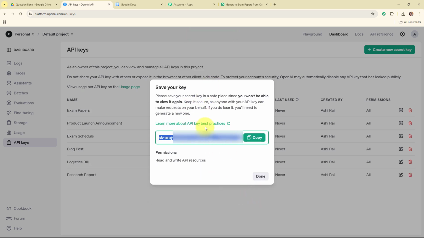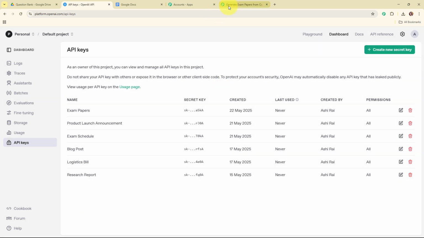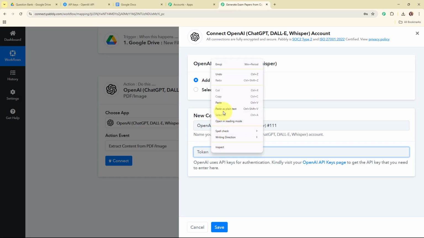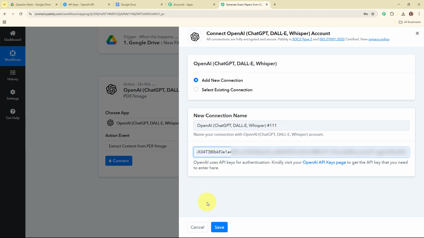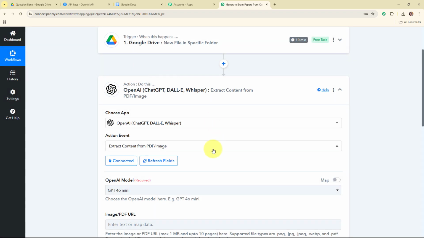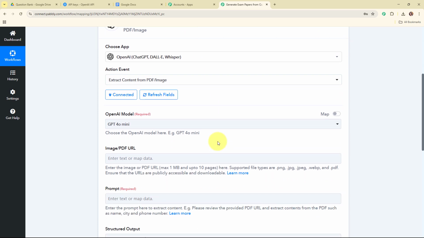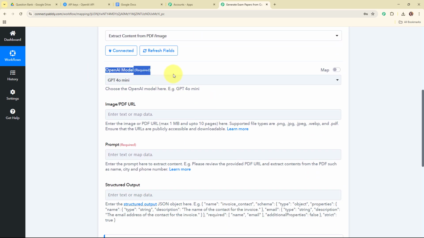So this is the API key generated, so I'm going to copy it, move back to Pabbly's workflow, and paste the API token. After entering the API token, I'm going to click on save, and here you can see we are now successfully connected. So moving forward, it's asking me to select the OpenAI model.